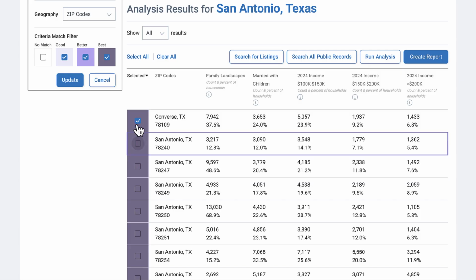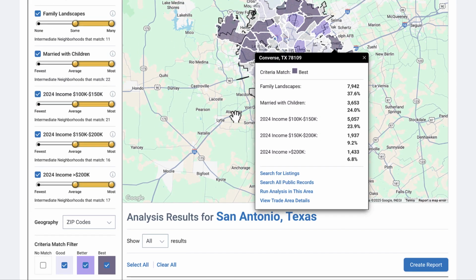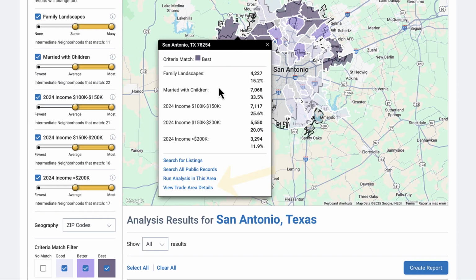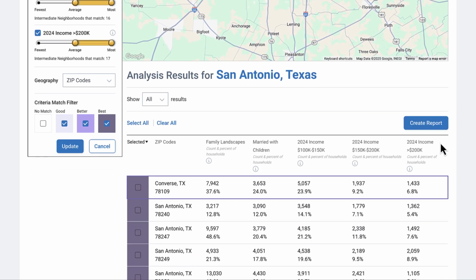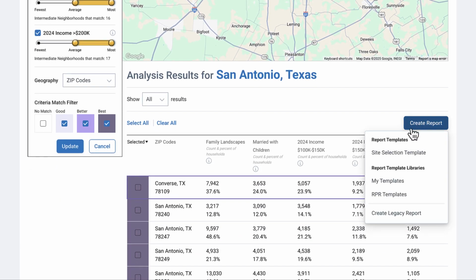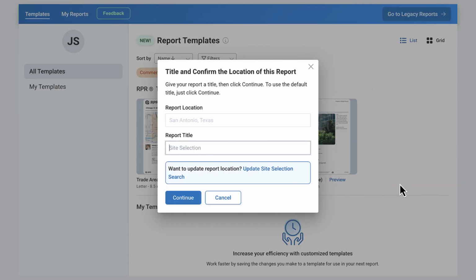From the map, select any of the shaded areas to perform all those same searches or even view the trade area details. If you plan to include the site selection process in your presentation for a client, generate a report by clicking the Create Report under your analysis results. Choose Site Selection Template. Title your report and select Continue. You're now in the report editor.